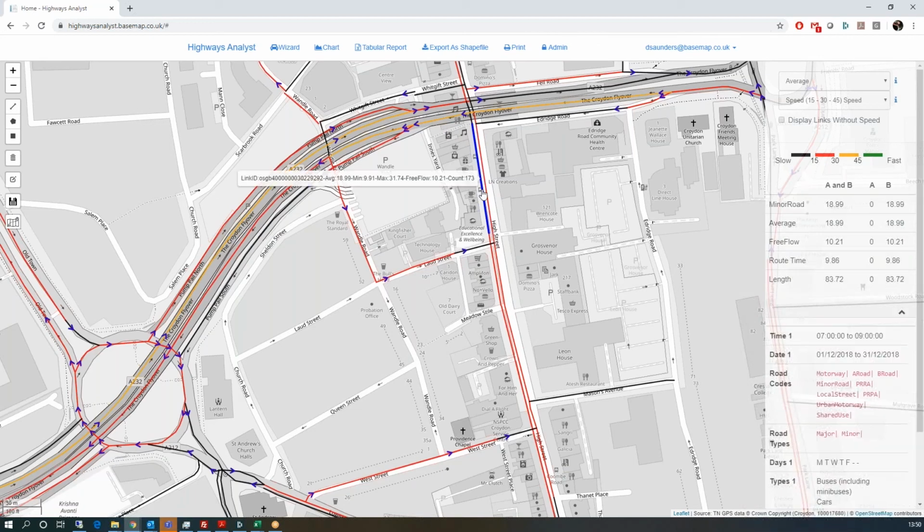Also, as we mouse over the link, we have the link ID, a unique link identifier provided by Ordnance Survey. We have the average speed for that link, the minimum speed recorded, the maximum speed, the free flow speed, and also the count. Interestingly here, the free flow speed is really low for this link, so I'm not sure why that would be. We've got 173 counts of data.